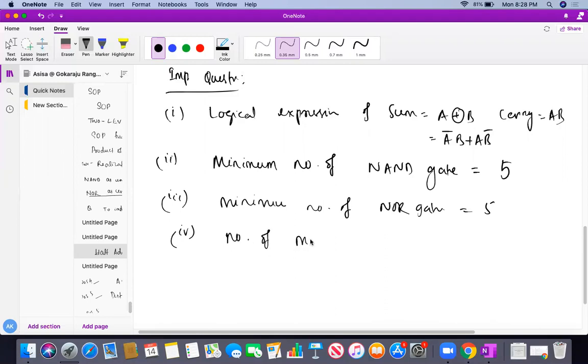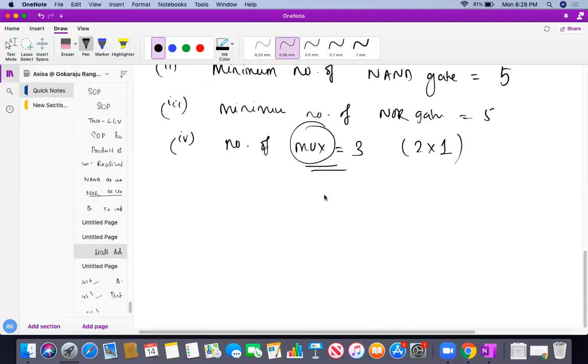Number of muxes required: 3. I'll tell you about these muxes later, so just ignore it for now. The mux would be, let's say, a 2 cross 1 mux. How many am I going to require? 3. So just ignore it, I'll inform you in my later videos. You just have to find out about the muxes. So don't worry, it requires 3 muxes to design this half adder.